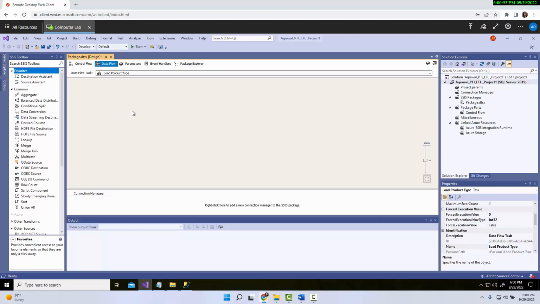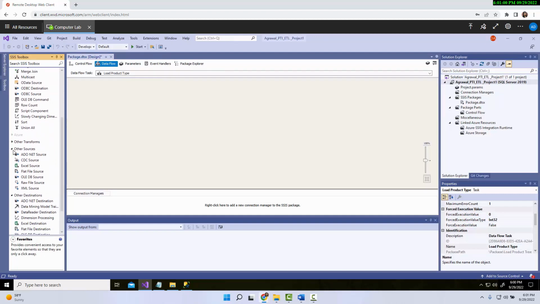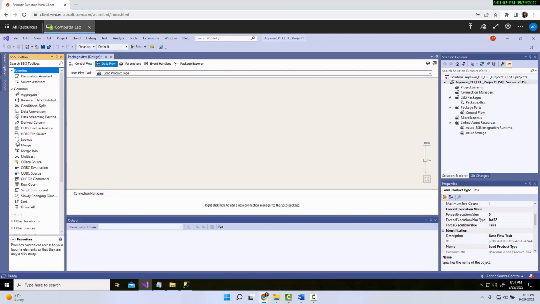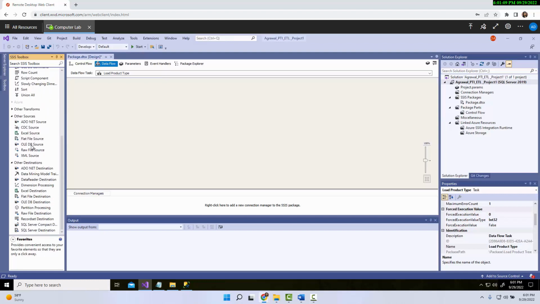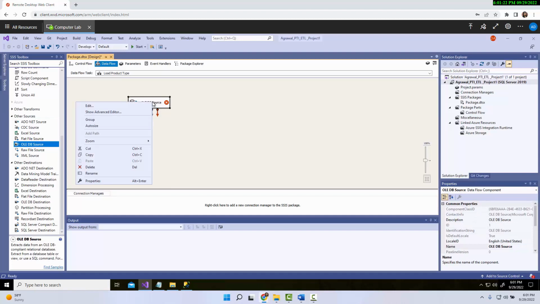I am going to put a data flow. Within the data flow, go to the left hand side, go all the way down until you find other sources. In your case, it may not be expanded. So go ahead and expand other source and make sure that you are getting OLEDB source, no other one, OLEDB source. Drag an instance of that here. Once you have that, we will configure it. So go ahead and right click edit.